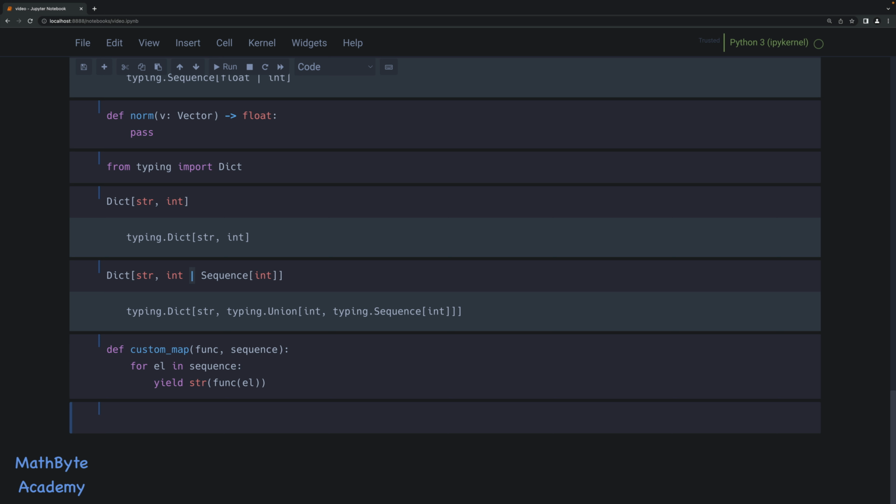Func is a function with a single parameter of undetermined type that returns an undetermined type. The sequence needs to be a sequence of elements, again of undetermined type. Custom map is itself a generator that yields results one by one. So custom map in this case is really an iterator. I mean, it is a generator, but it is also an iterator. And then each result yielded by custom map is a string.